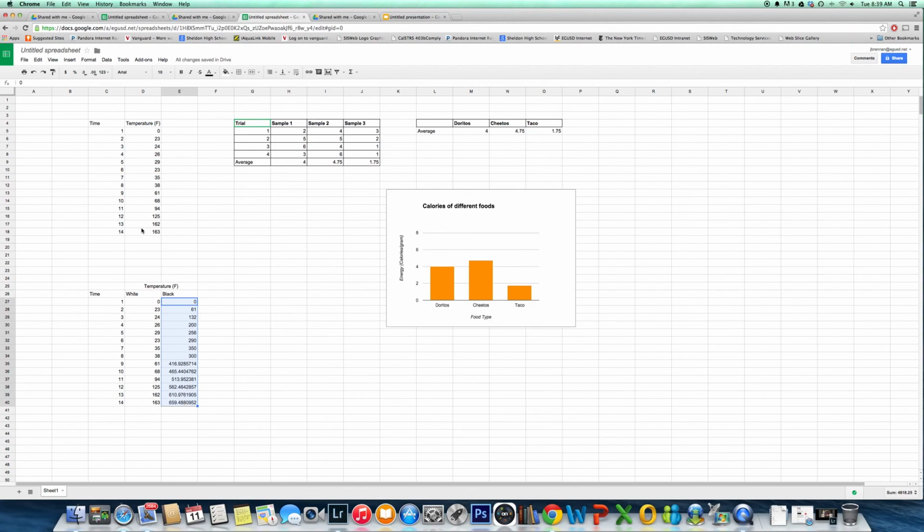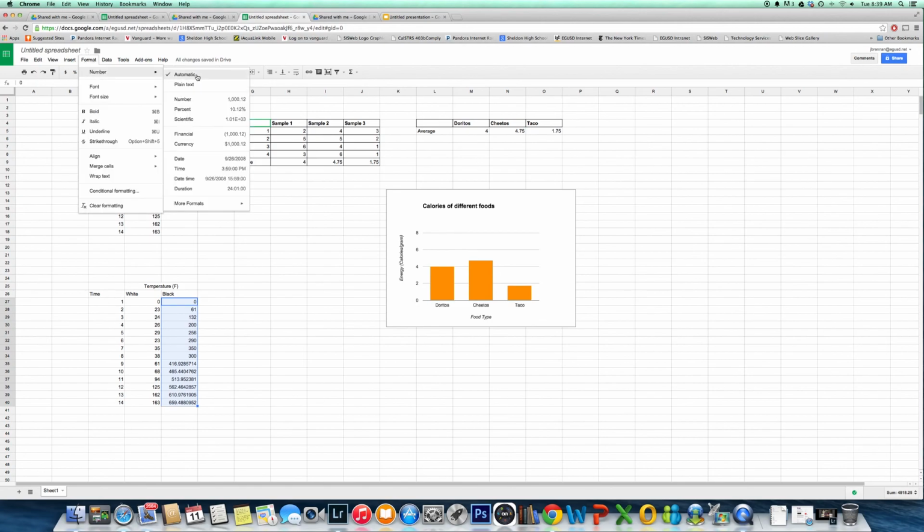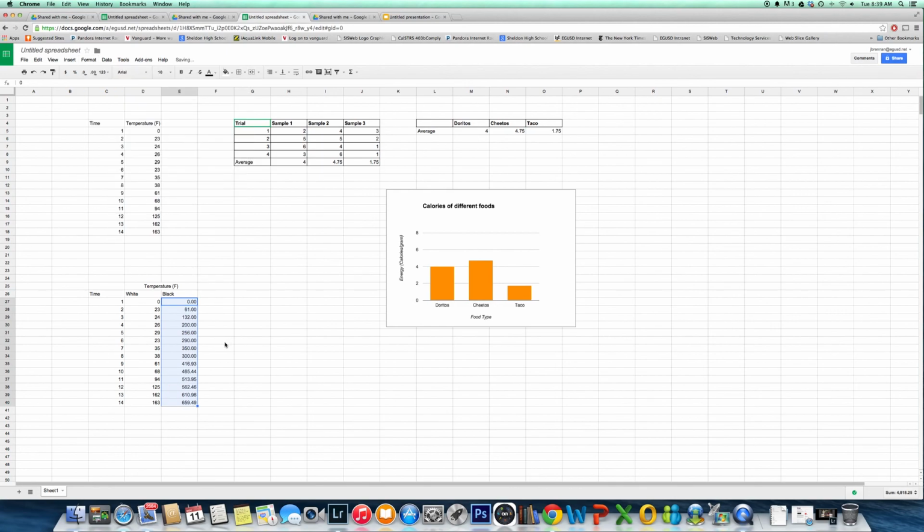But I can format these. So I can click on format and number, and it says automatic, but I'm just going to say plain text, or I can just go a number, and then under the number I can tell it how many decimal points I want it to have. See, I can click on that value and it'll just keep going away. If I want to add more values, I just click up at the top here, and that's where we are.